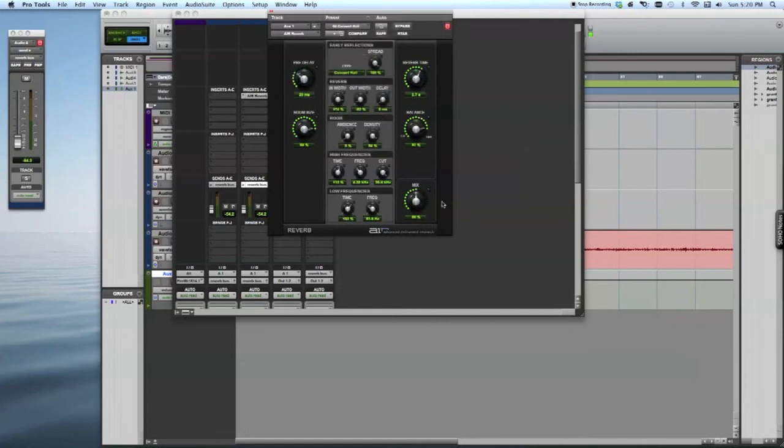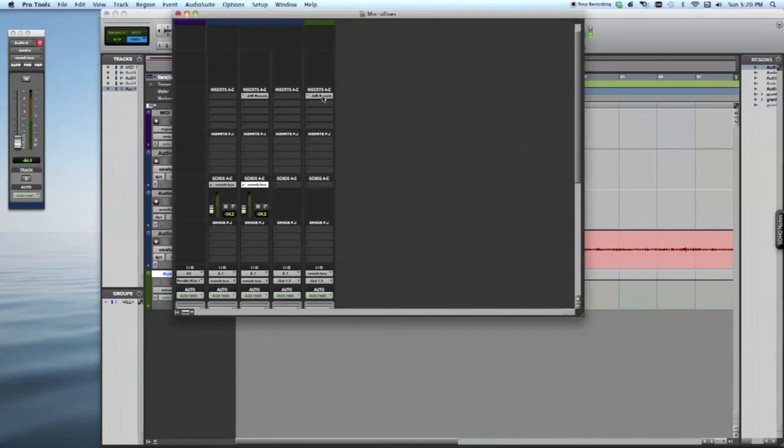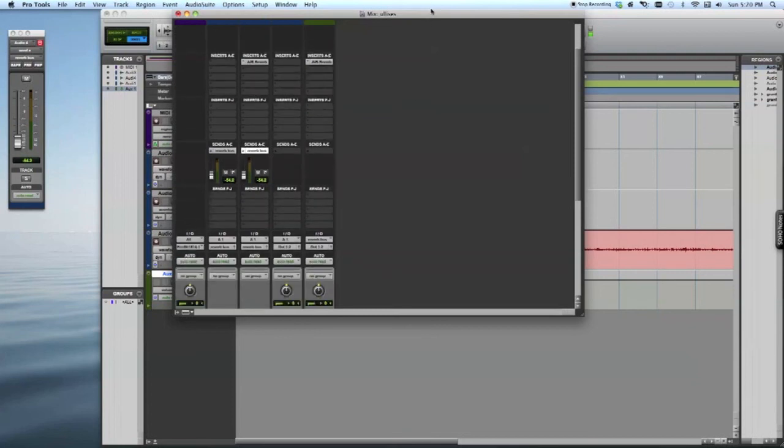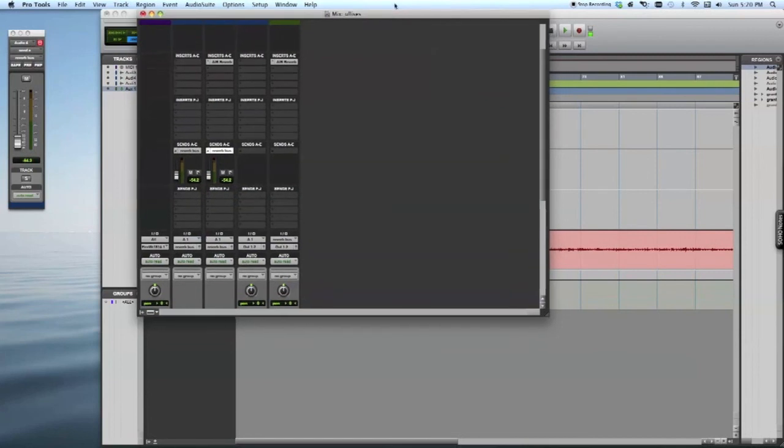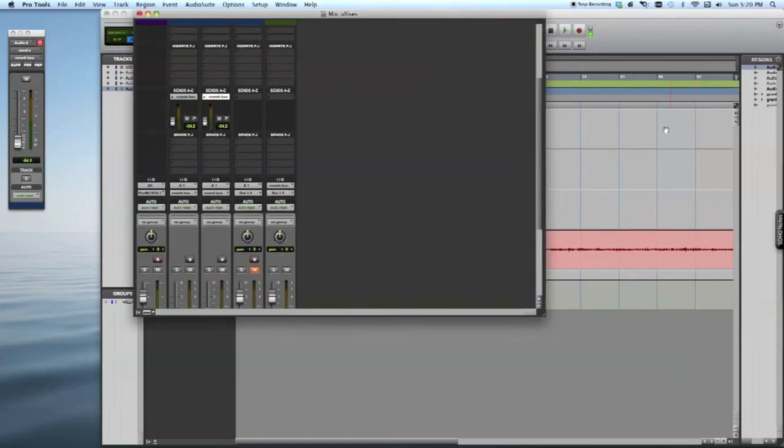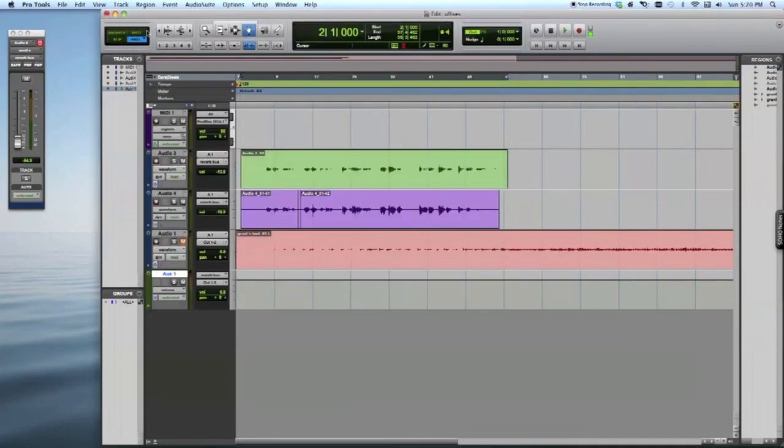Okay, so the effect is now inserted into that auxiliary track, which will control both the vocal tracks that I've selected. Now it's a post fader send, which means that my fader volume will control the actual level of the effect.